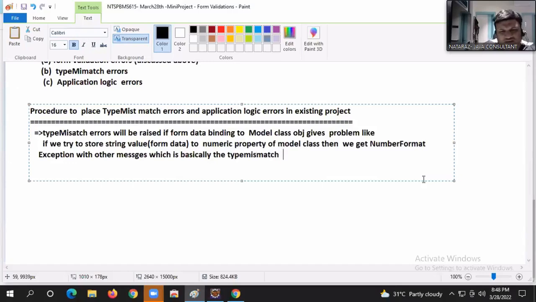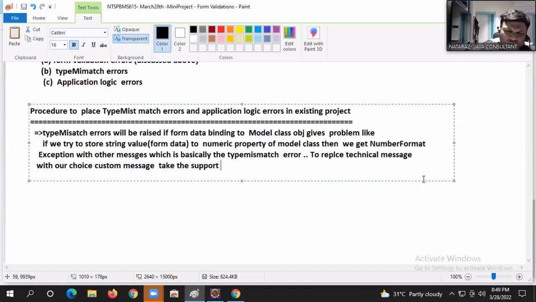Type mismatch error. To replace that technical message with our choice of custom message, take the support of the typeMismatch dot property key, M capital, guys, M capital, in the properties file.